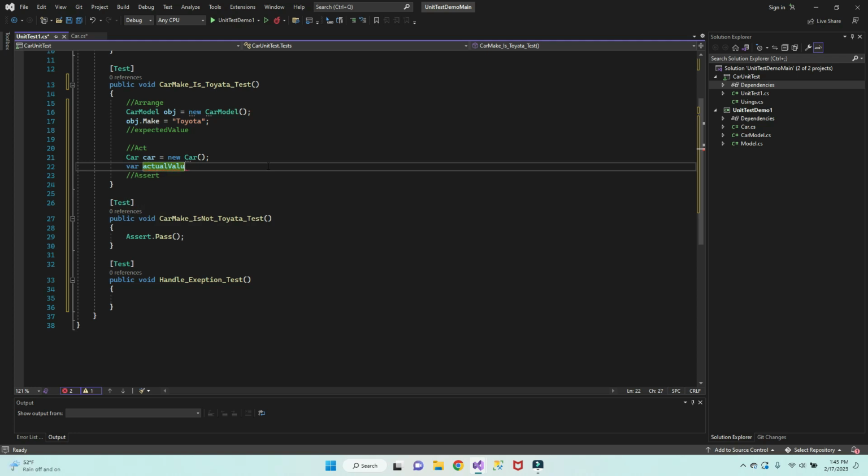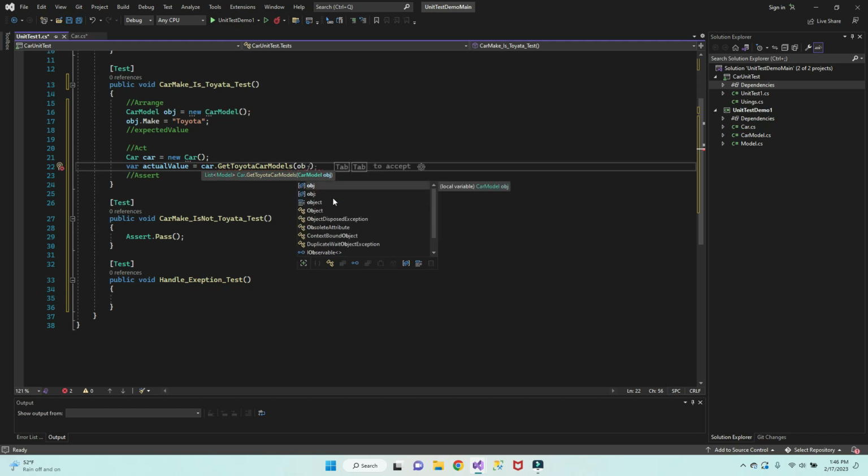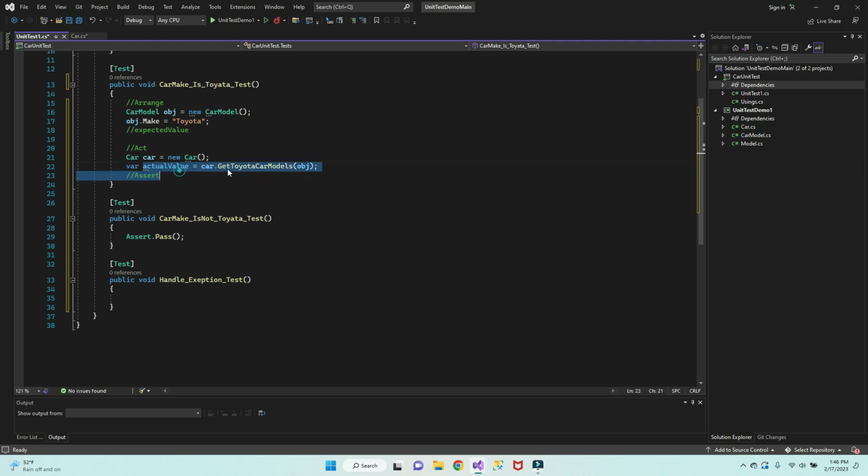value. So this is the actual value that will be returned from the method, and this actual value, car dot, it has that get, it has this method right here, and this method is requiring, you can look at it already, this object that we are passing here. It requires that object because it needs that object to do that if statement. Okay, so now we got that already. So this act side is finished. Now let's go to the assert.